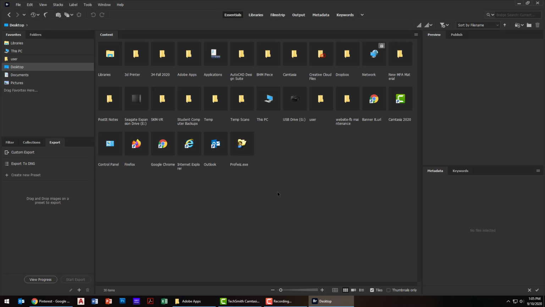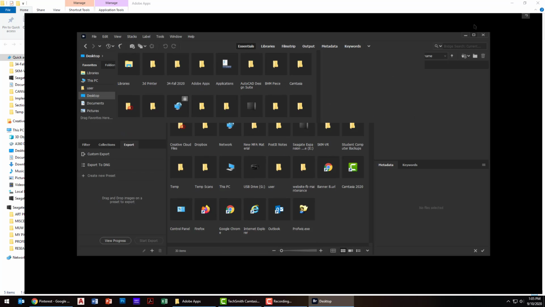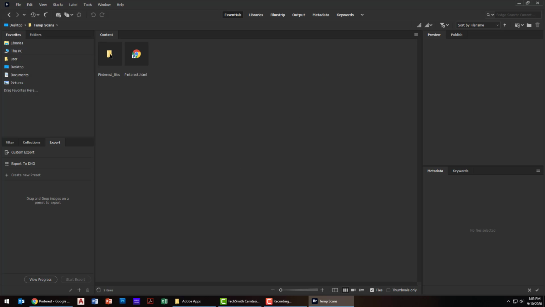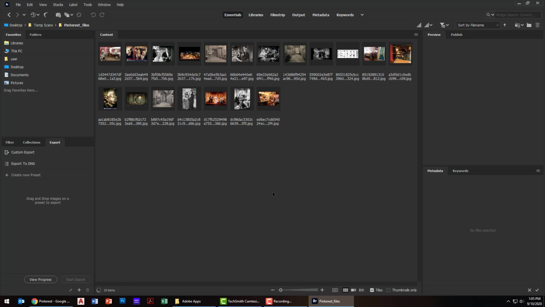Okay, what you'll get is this screen. It will probably be minimized like that, but we're going to maximize it. It has all your files and folders on your computer, on your desktop, nicely spread out here. We are going to look for the folder that has our photos in it, our thumbnails. Temp scan. Pinterest files. There we are. Okay, here they all are.